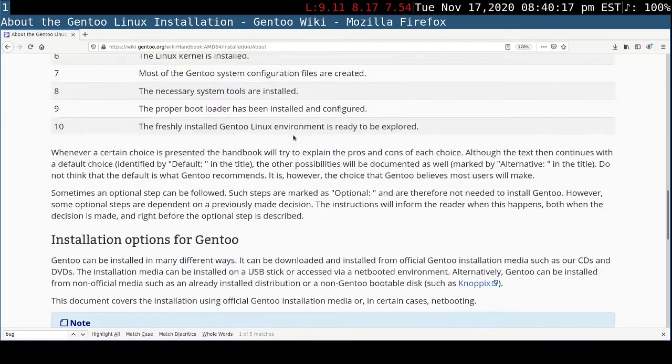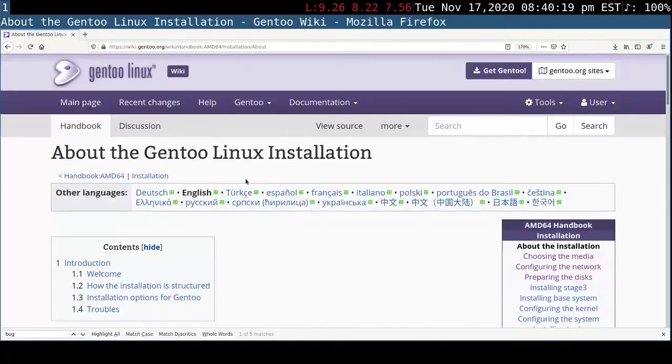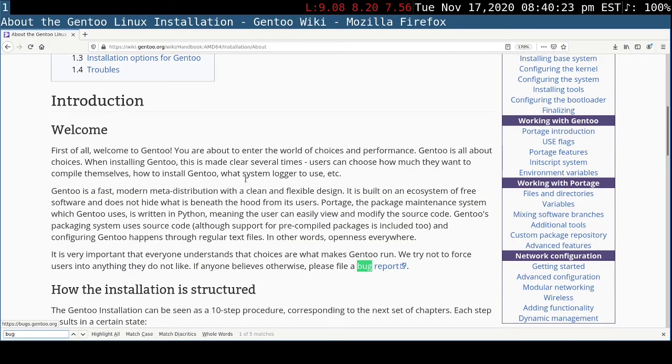There's a snippet in here. I'm gonna look it up. Yeah, here it is. I'm gonna read this paragraph. It's really short. It is very important that everyone understands that choices are what makes Gentoo run. We try not to force users into anything they do not like. If anyone believes otherwise, please file a bug report.